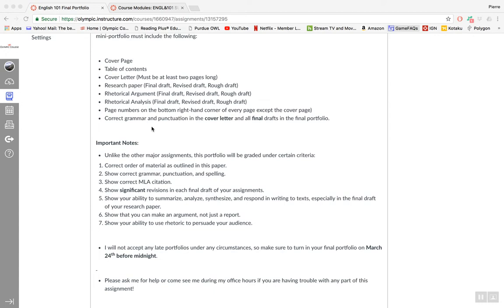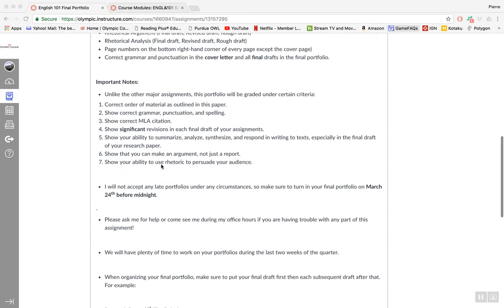So important notes. If you want to know exactly what I'm going to be looking at, here are things you want to focus on. First, of course, is the correct order of materials as outlined in this paper.